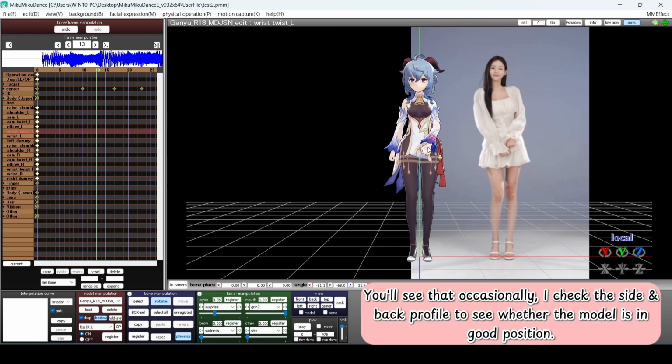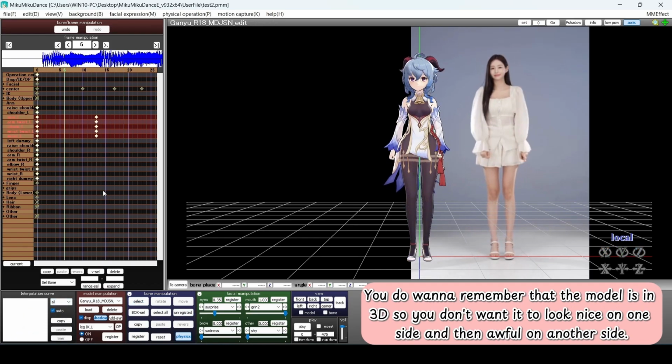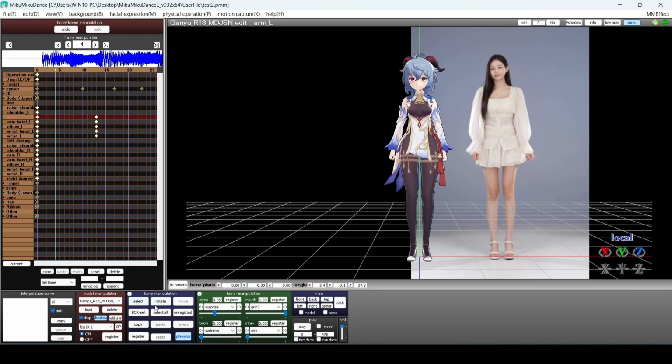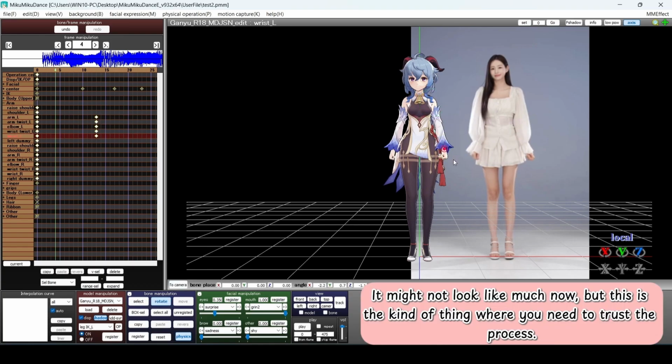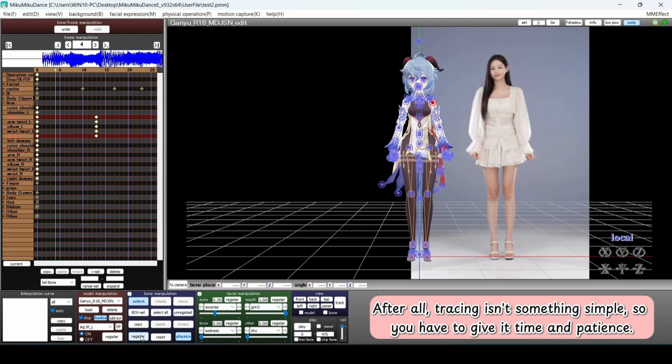You'll see that occasionally I check the side and back profile to see whether the model is in good position. You do want to remember that the model is in 3D, so you don't want it to look nice on one side and then awful on another side. It might not look like much now, but this is the kind of thing where you need to trust the process. After all, tracing isn't something simple, so you have to give it time and patience.